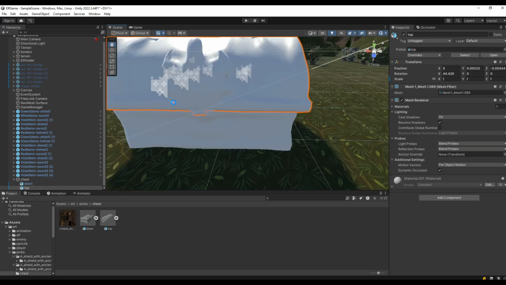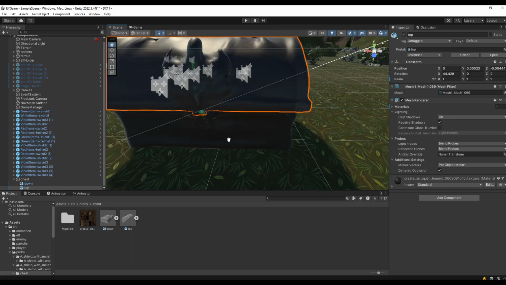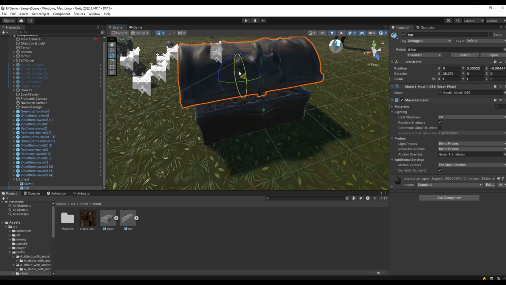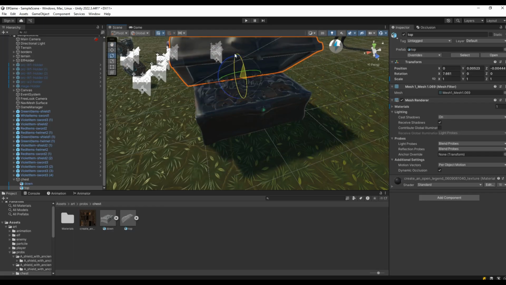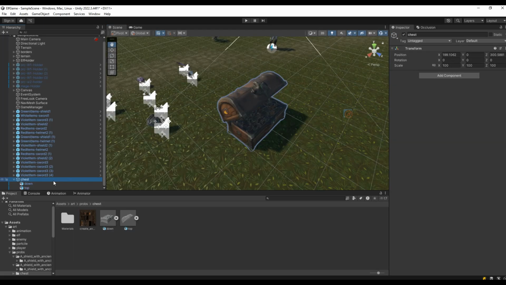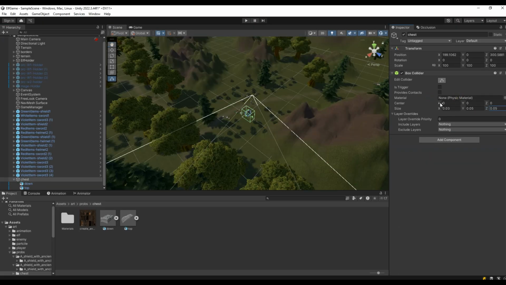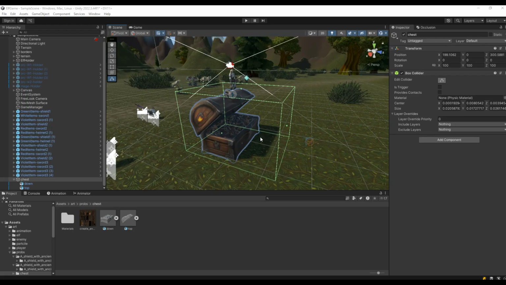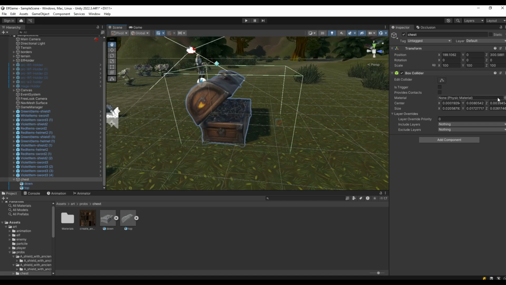And now give the textures. Okay, then as you see, this is working like a real chest. So now we go to here and then give it a box collider. Just have more space here so the player enters here and it will be opened. And don't forget to make it is trigger.